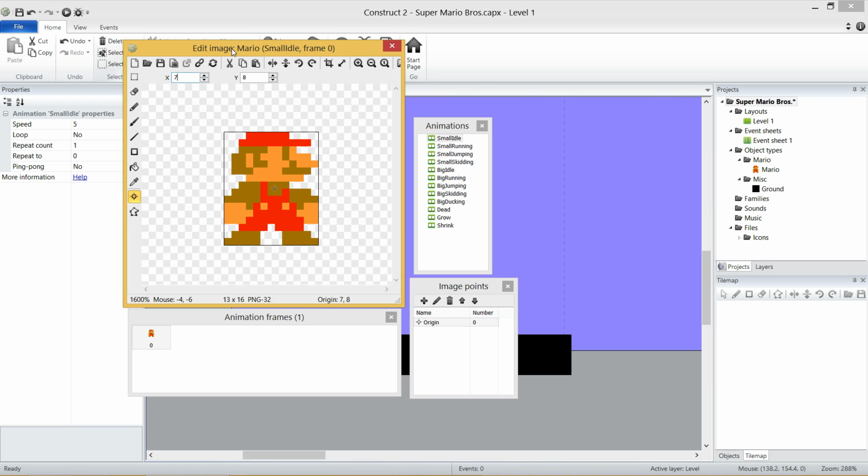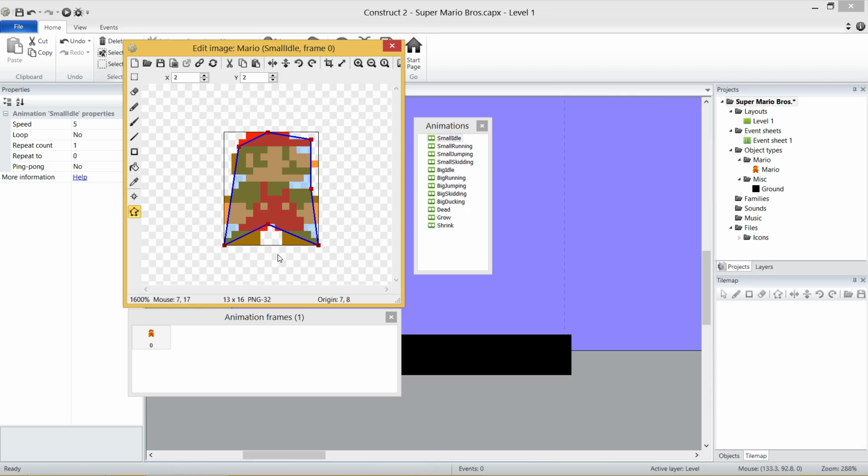I don't like half numbers. It doesn't work very well with me. So that is the origin point, and we need to make sure for all the small frames that the origin is smack bang in the middle. The collision polygon needs to look a lot neater than that.